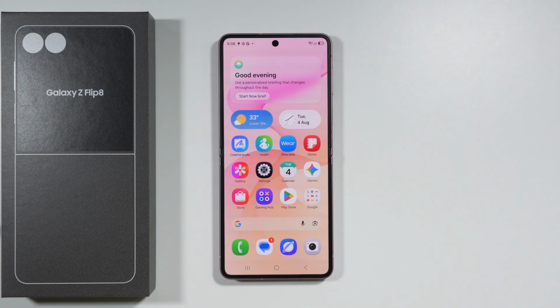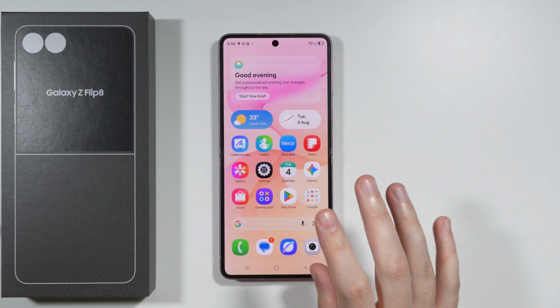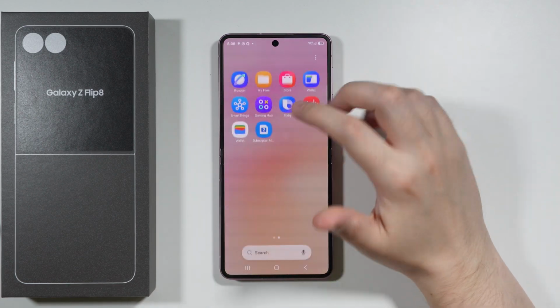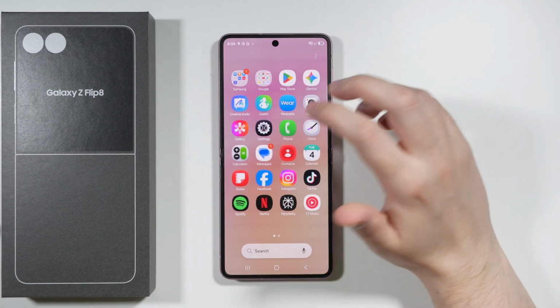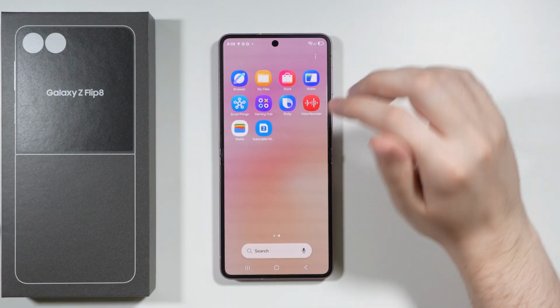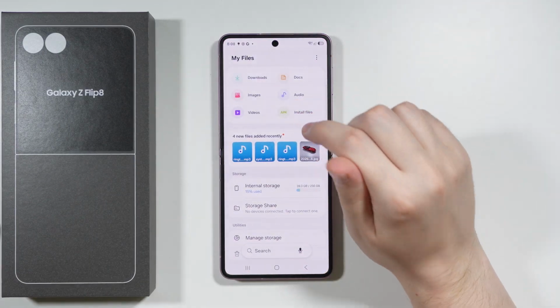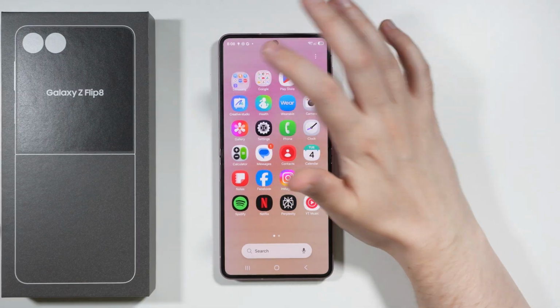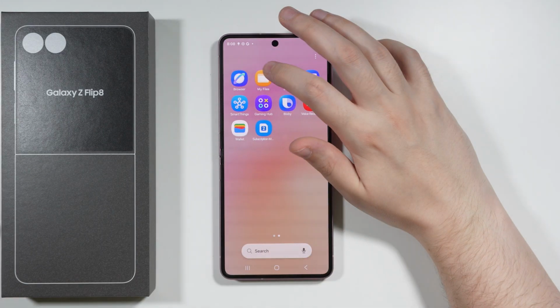If you want to set a custom notification sound on Samsung Galaxy Z Flip 8, the first thing that you need to do is get the custom sound on your phone. You need to somehow transfer it, download it, or anything else that allows you to have the sound on the phone's storage. Once you have it, you can go to the My Files app, which you should be able to find in the app drawer or maybe in the Samsung folder.